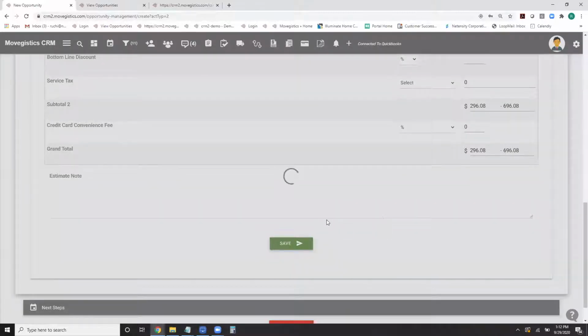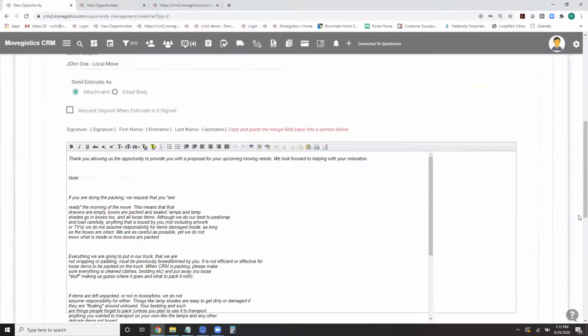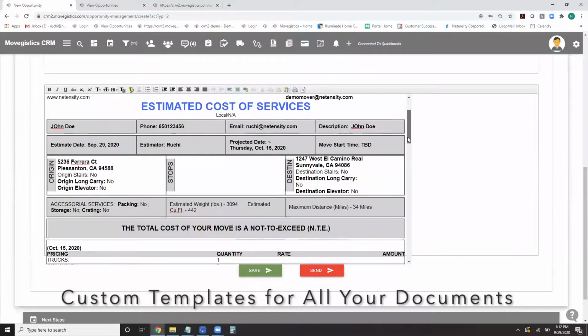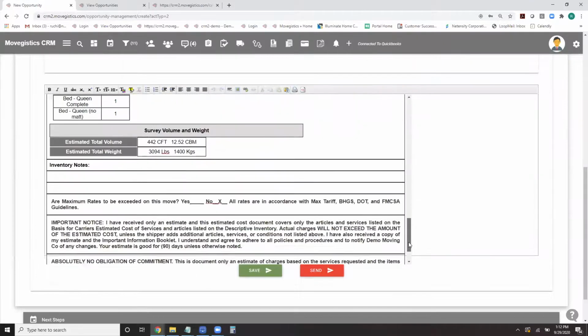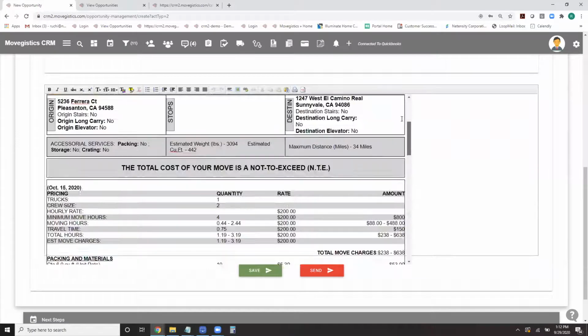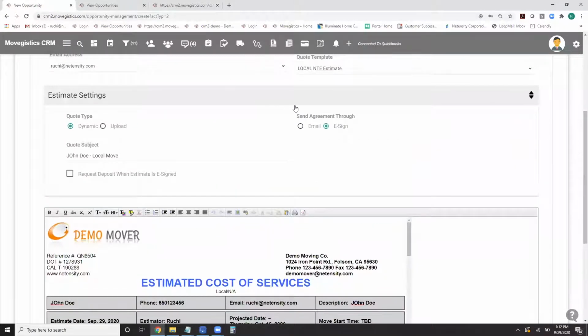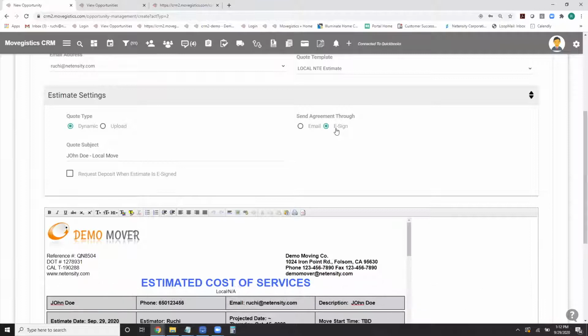We will provide you with some templates pre-designed with your logo and company info in our system. So you'll be welcome to use our templates. You can customize these or even create your own templates. And we have examples for both local and long distance. And then you can send it to the customer in an email as an attachment or use our e-sign feature, which will let them sign this electronically.